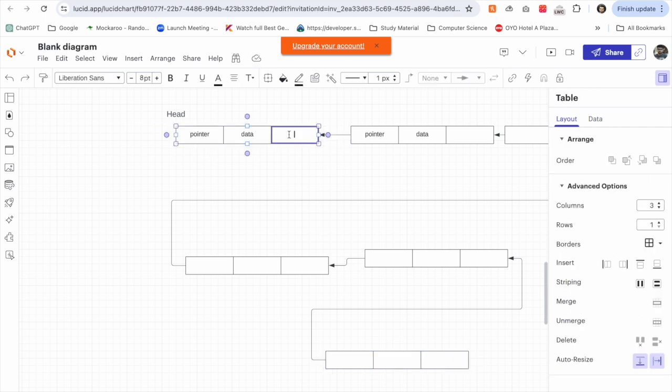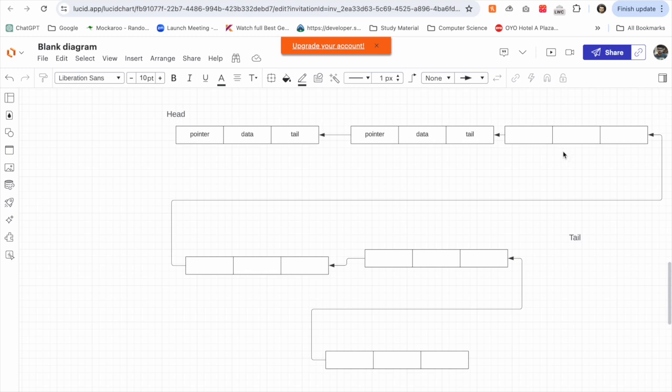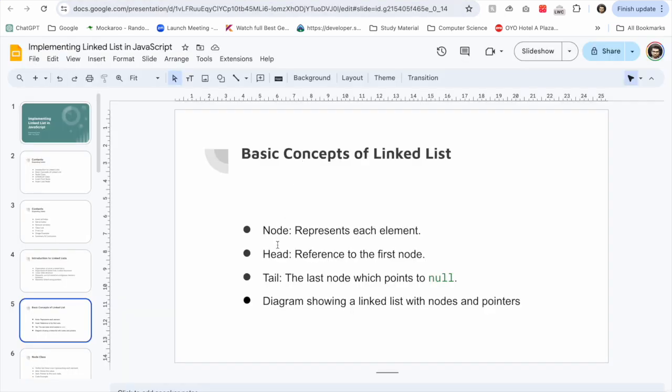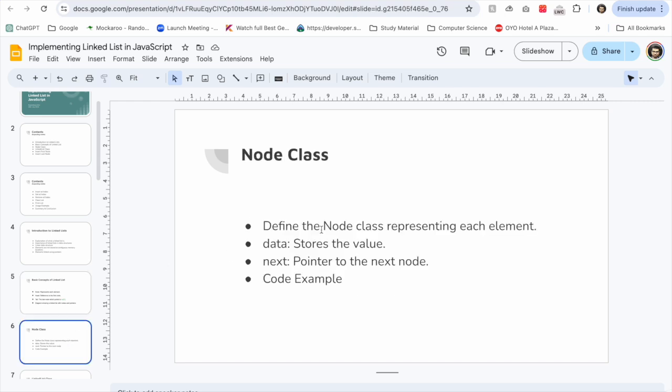Now it looks good. So the list has a head reference to the first node and a tail, the last node, which points to null. A diagram showing the nodes and the pointers. I know this is a very basic slide. Now first comes the node class.